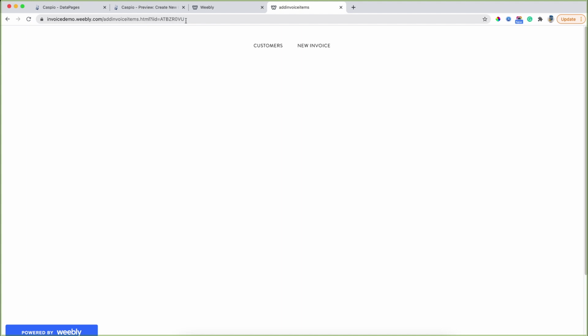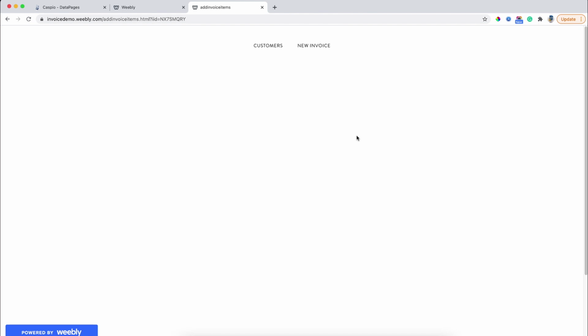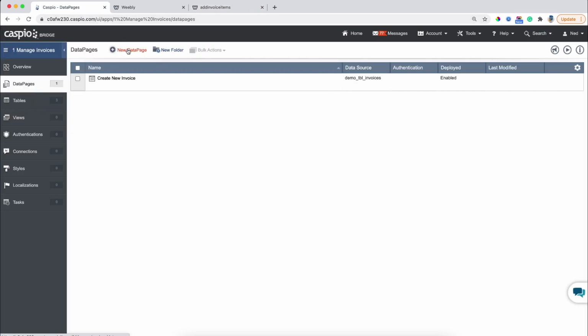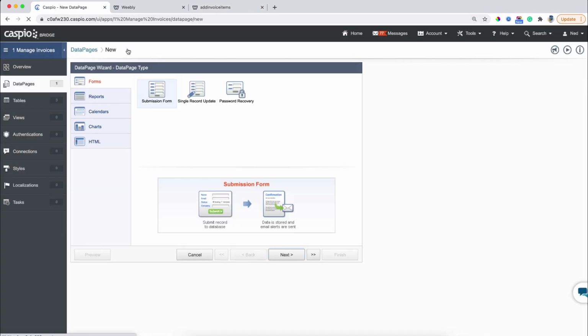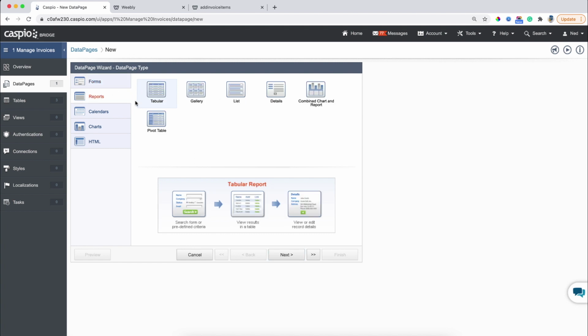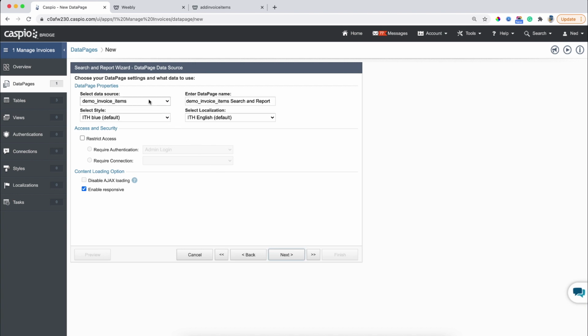Now let's build a data page on this web page that is going to receive the invoice ID and add all of those items to our invoice list. So let's create a report that's going to display all of the items linked to each invoice. Back inside Caspio, we're going to build a brand new data page. This time we're going to select reports, and let's go with the tabular format and hit next. My data source needs to be my items table, because when I add an item, I want to be able to store that information inside my items table.